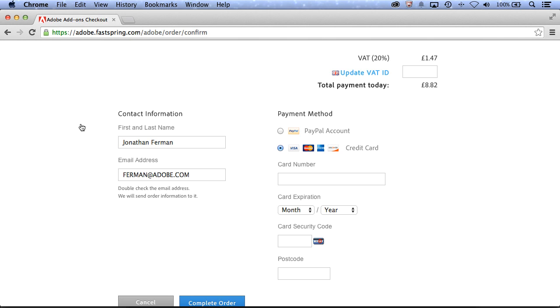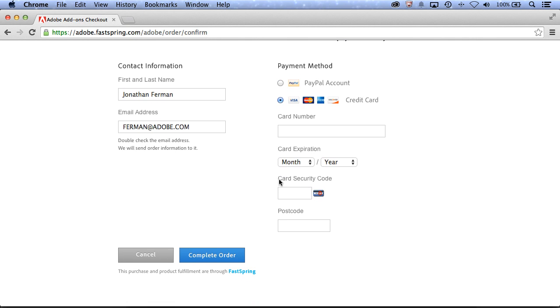You can pay via PayPal or credit card, and it's automatically started to fill in my details based on my Adobe ID. So if I'm paying by credit card, I just need to enter the long number, that security code, when it expires, and my zip code or postcode. Clicking complete order would allow me to finish the purchase, and we'd automatically send you an email with a serial number if your product has a serial number in it, and it acts as a proof of purchase.